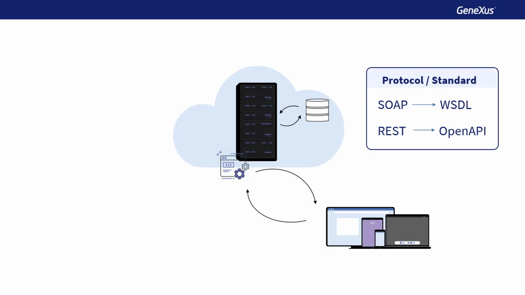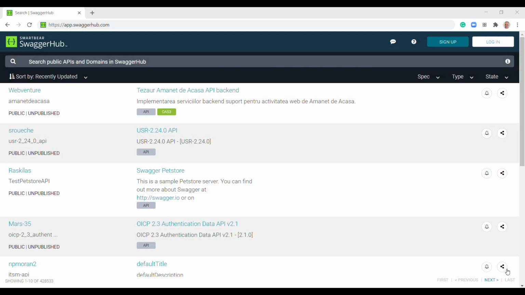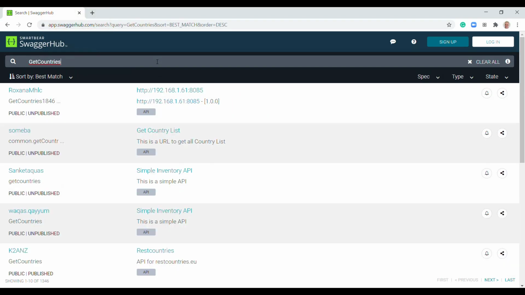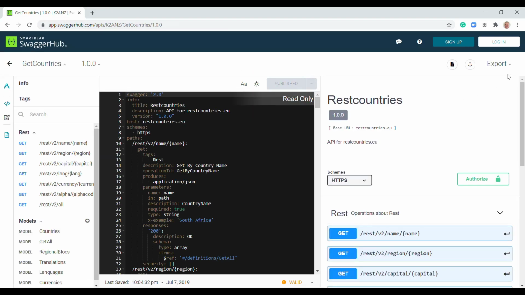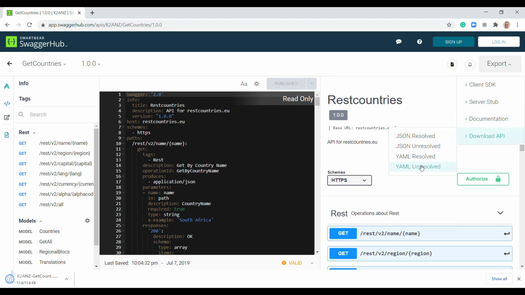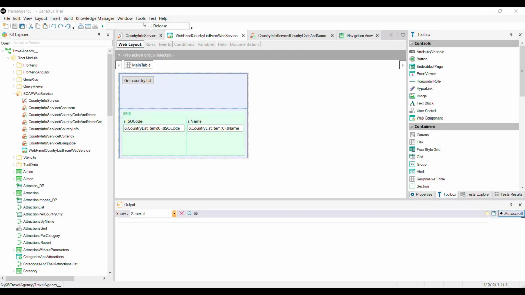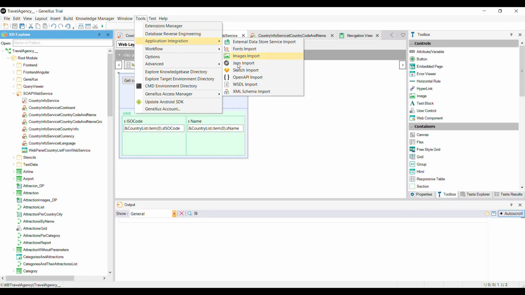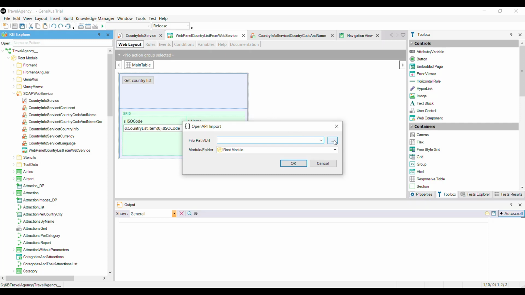Let's look at the case of importing a REST web service that complies with the OpenAPI specification, also known as the Swagger specification. The example is obtained from the webpage app.swaggerhub.com, an API called GetCountries. We choose the Download API option and download the YAML file. Next, we select Tools, Application Integration, OpenAPI Import, and choose the YAML file we had downloaded.